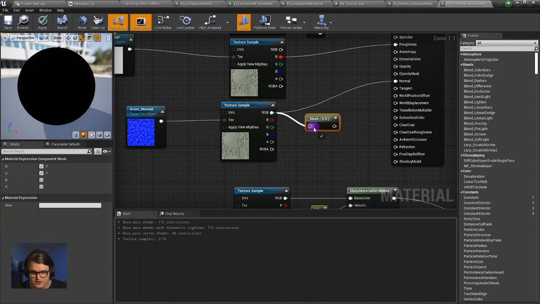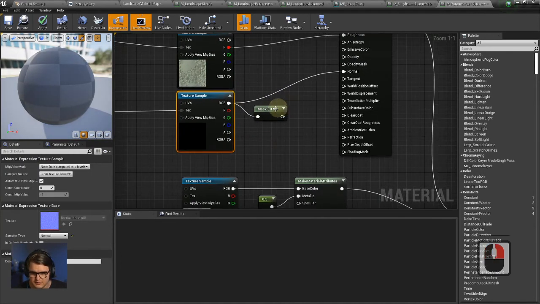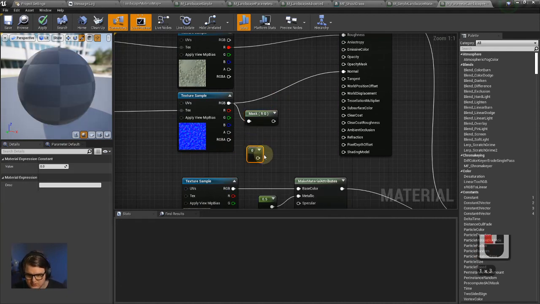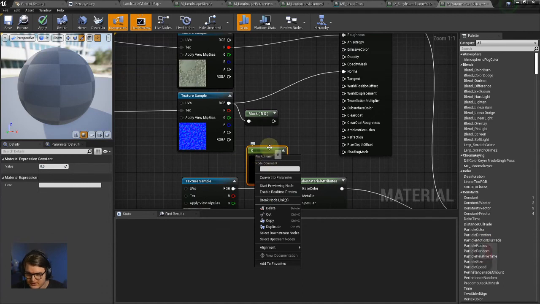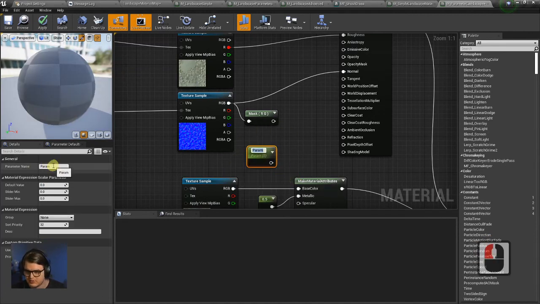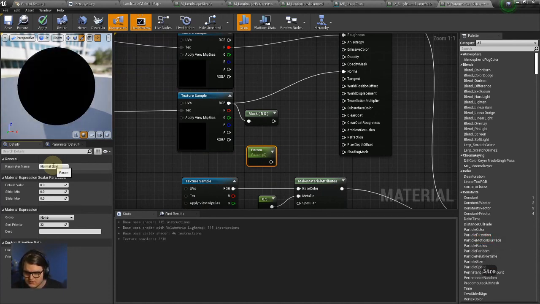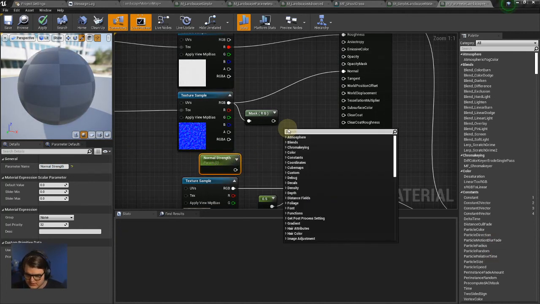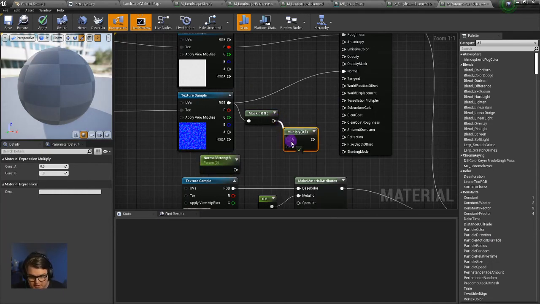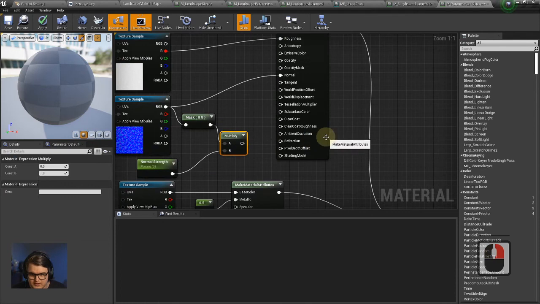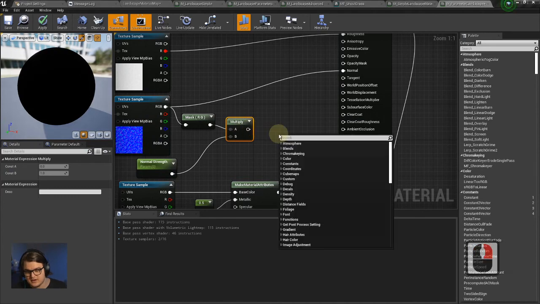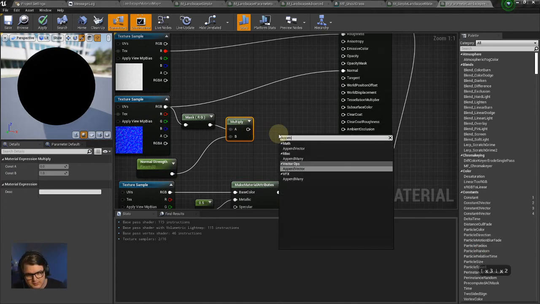So we're going to take the RGB output of our normal texture sample node and then multiply that by some value, which I'm going to create as a constant, convert it to a parameter, and call normal strength. Cool. Now we multiply the red and green values of the normal by the normal strength, and now we have to add that blue value back on. The easiest way to do that is to use an append node, which is going to append, where is it?